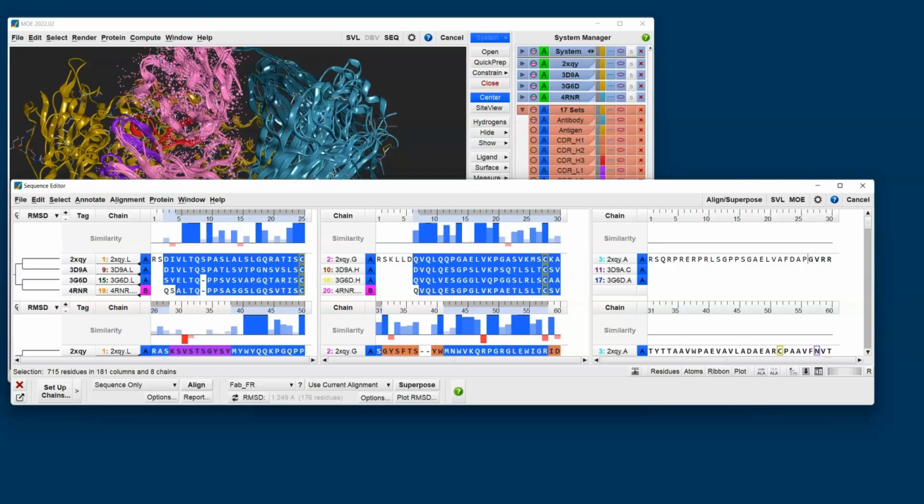And that brings us to the end of today's session, where we learned how to handle multiple chains for protein alignment and superposition. We also learned how to annotate, align, and superpose using the sequence editor. And finally, we explored dendrograms and other visualization tools to help with interactive analysis.